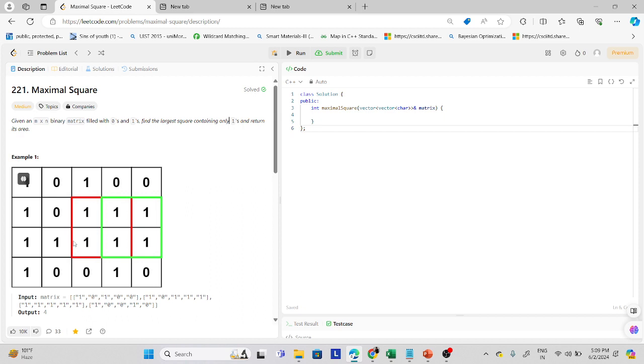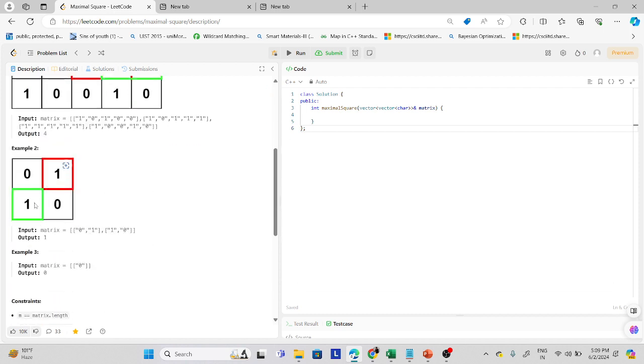As we can see in this example, the maximum square that contains only ones has a size of only 2, right? This one is a 2 by 2 square, this one is also a 2 by 2 square, and the same here with a 1 by 1 square.